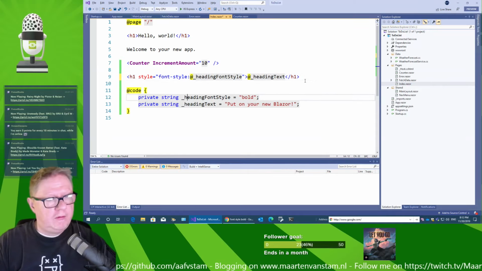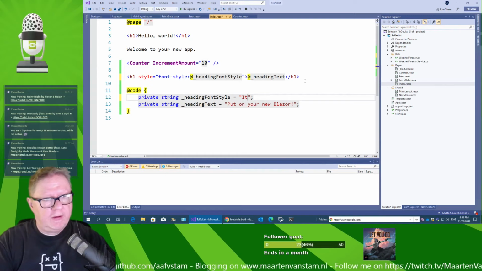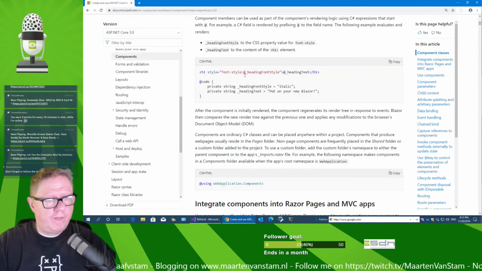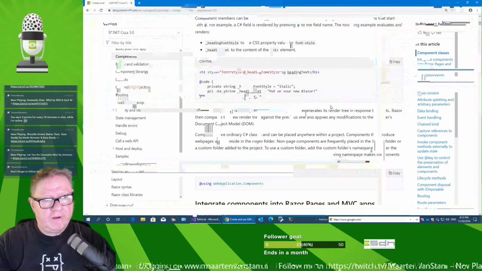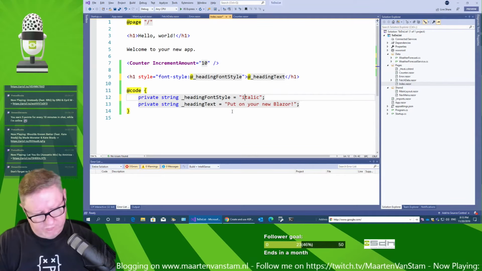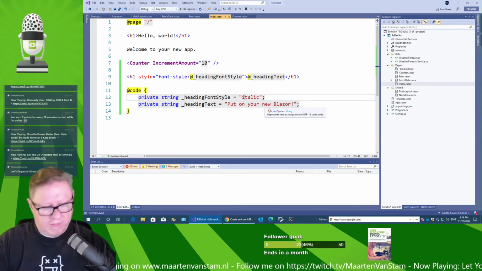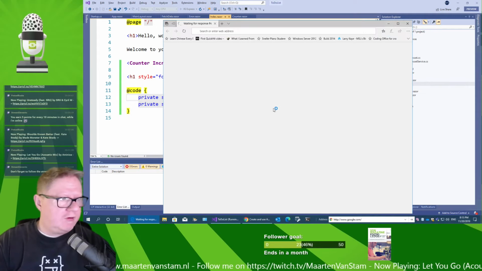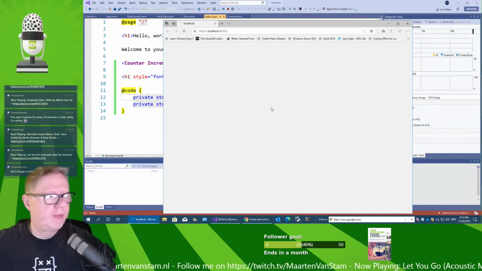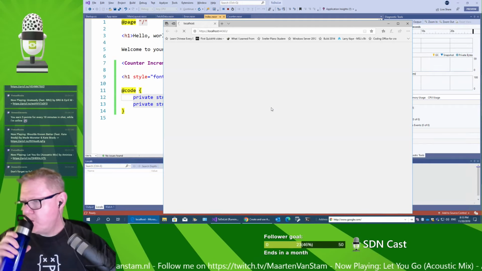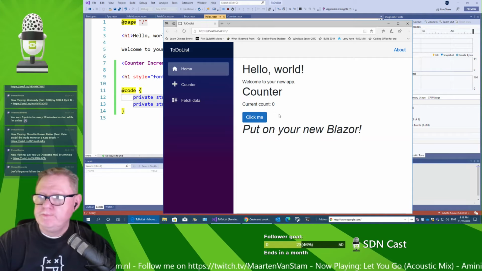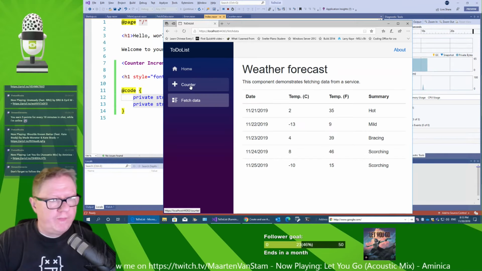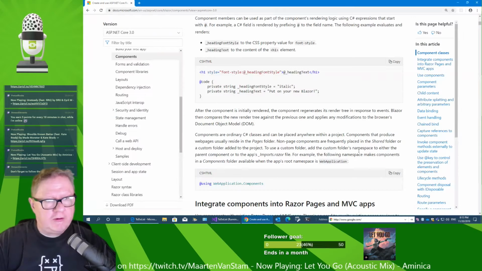Style. Italic. With a lowercase i. I'm not sure if that's needed. Run. It doesn't look like it's showing hot reloading. Yeah. Okay, back to the tutorial.